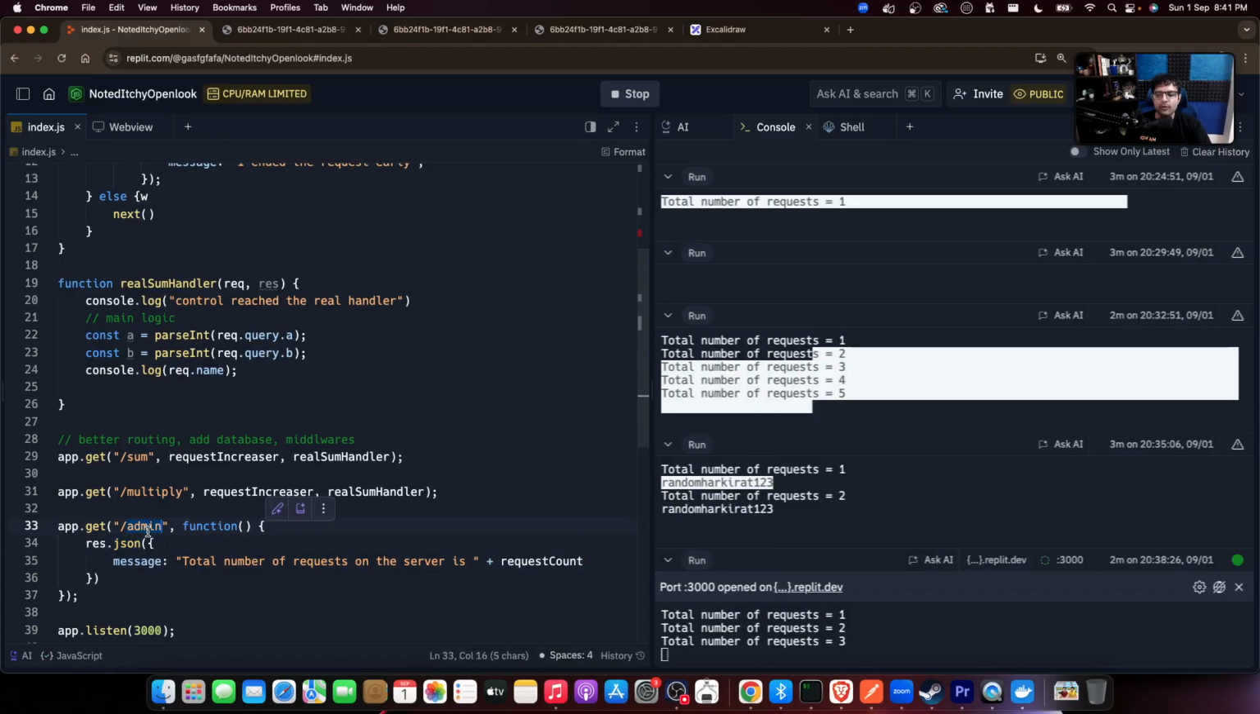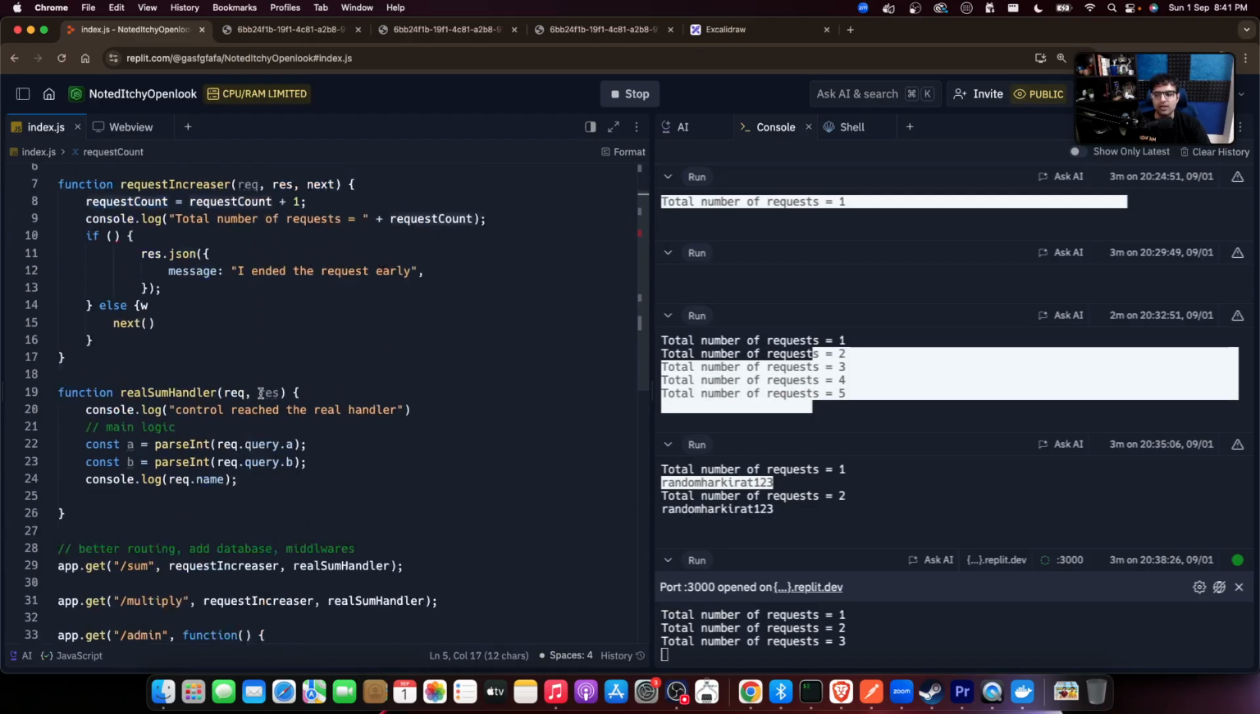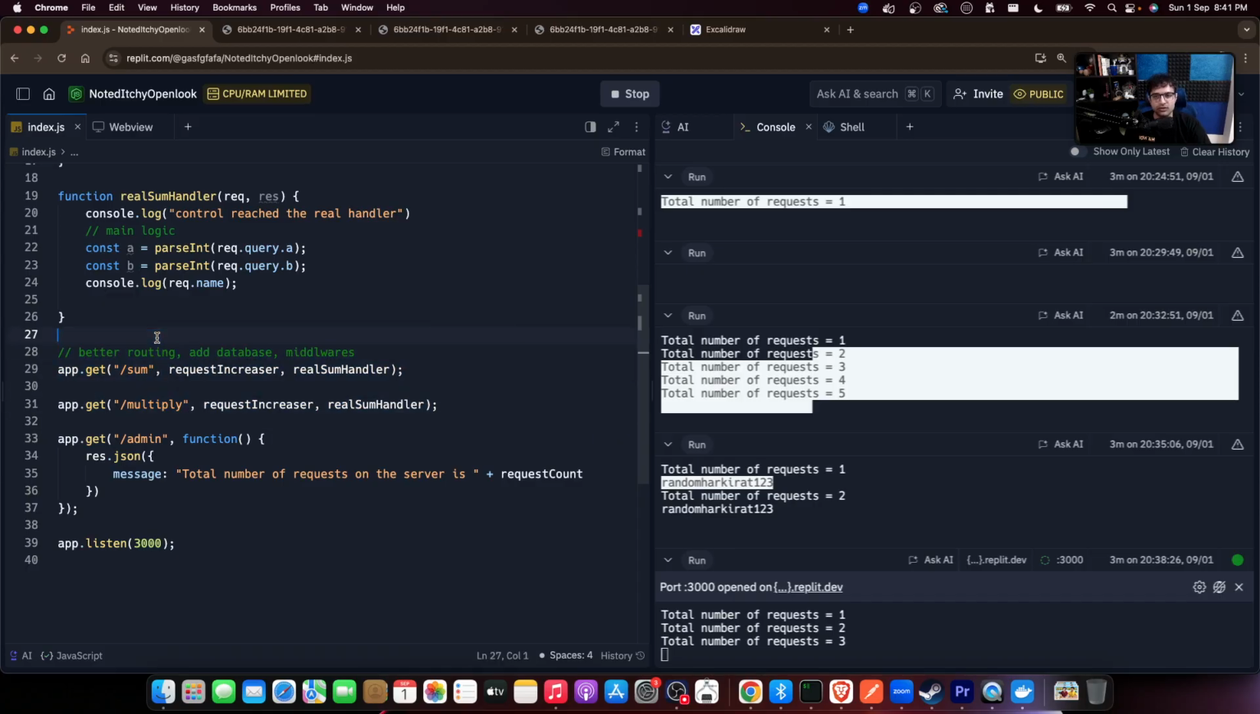What is this admin endpoint doing? When a request comes to me, I will not call this because this is an admin endpoint. When this endpoint gets called, you shouldn't increase this variable over here. But on the other endpoints you should. So here you can specify the middleware. Here I did not specify the middleware.